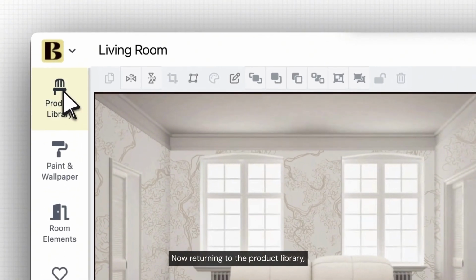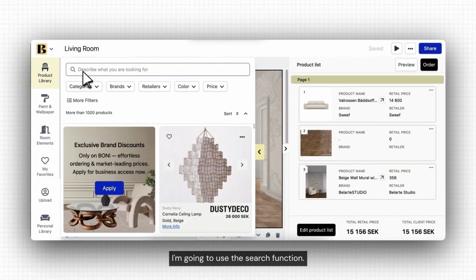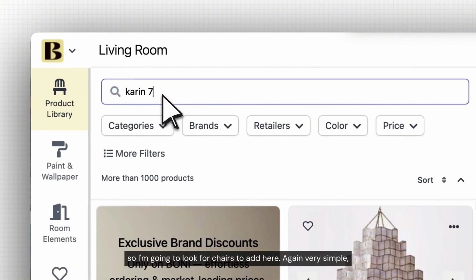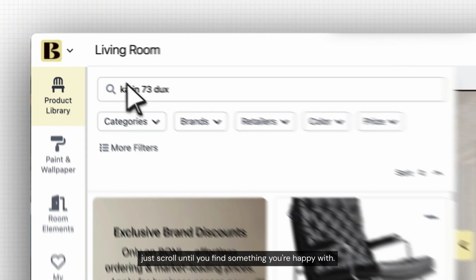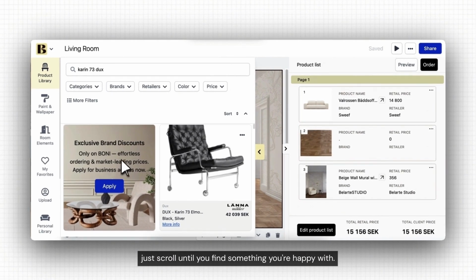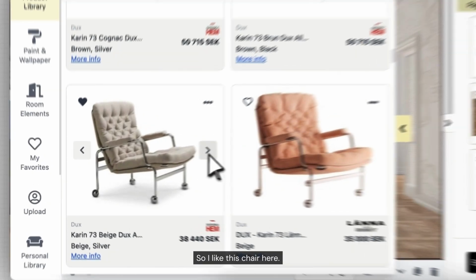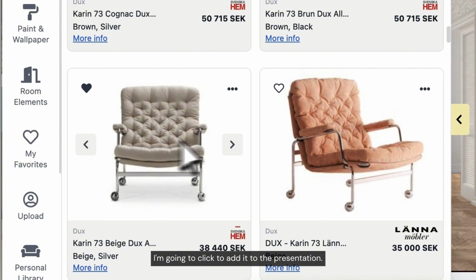Now returning to the product library, I'm going to use the search function. So I'm going to look for chairs to add here. Again, very simple, just scroll until you find something you're happy with. So I like this chair here. I'm going to click to add it to the presentation.